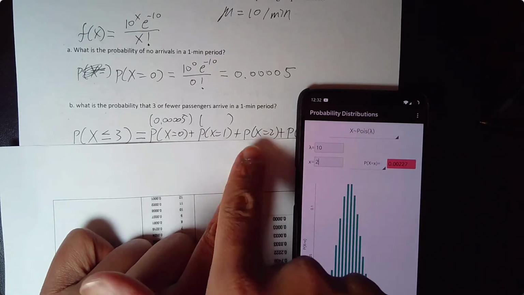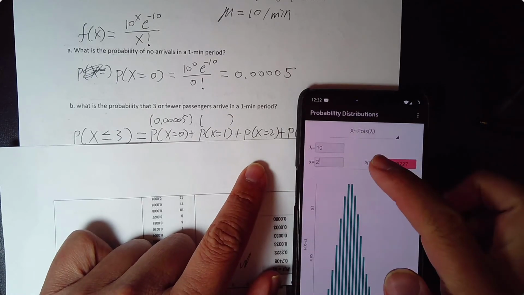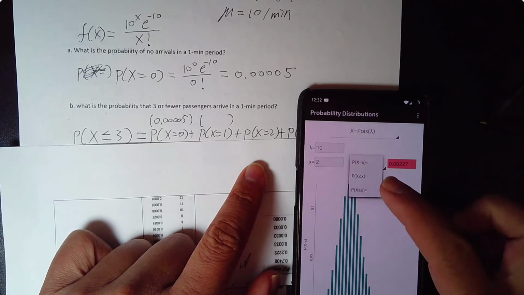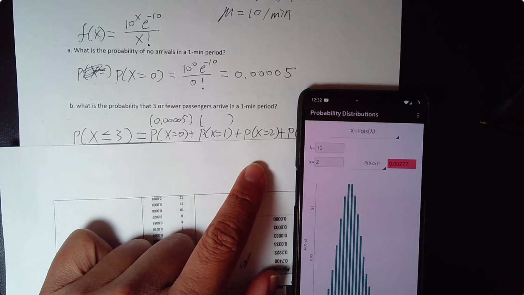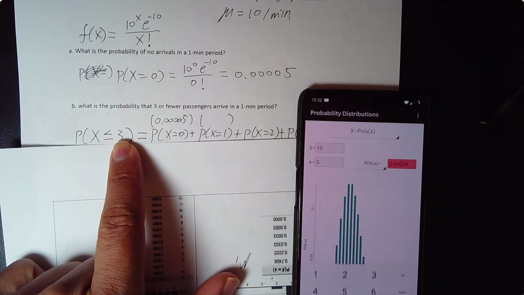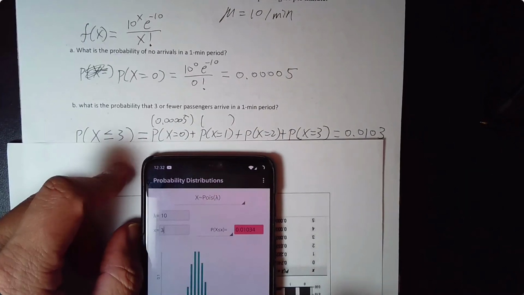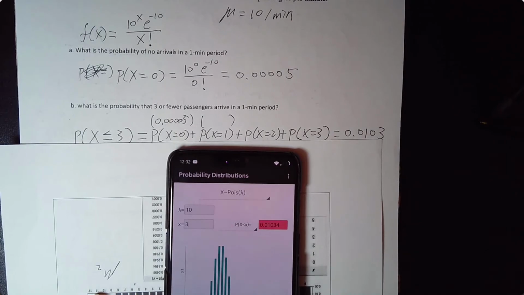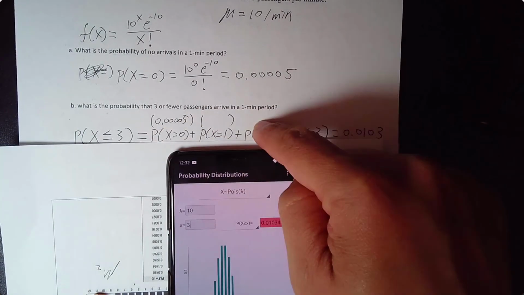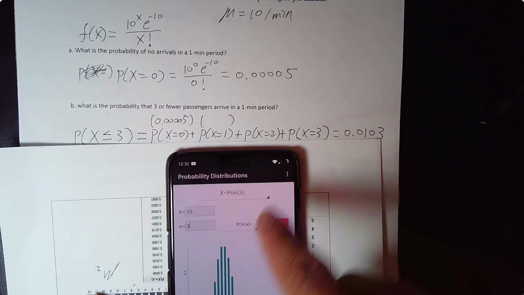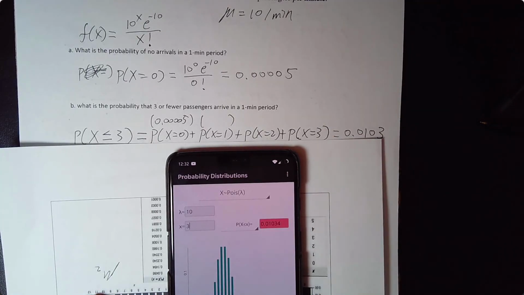What is very convenient about this app is that I can also look at less than or equal to. So here we go. Let's say I want 3. I want less than or equal to, and that will give me the sum of all of those. So you can use this app to look these up individually, or you can just use it to look up all of it together.